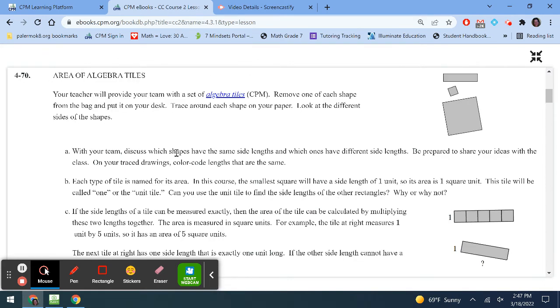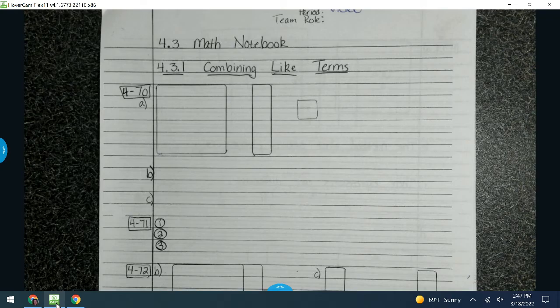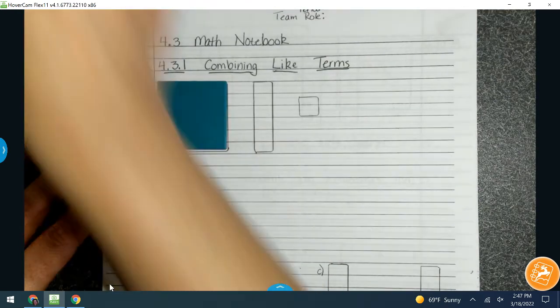So it says remove each shape from the bag and put it on your desk. It tells you to trace around the shape on your paper. I've already done that for you in the notebook, but it says to look at the different sides of the shape. So we need to figure out which shapes have the same side lengths and which ones have different side lengths. Then we're going to color code the lengths that are the same. And so on your notebook right here, we have those shapes.